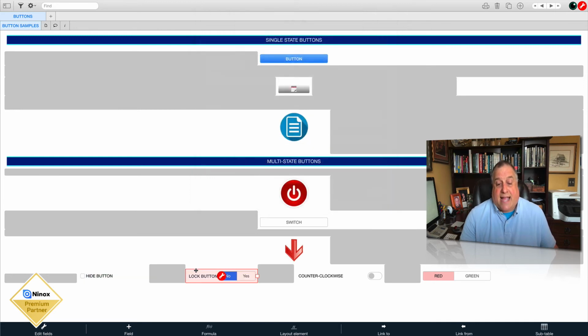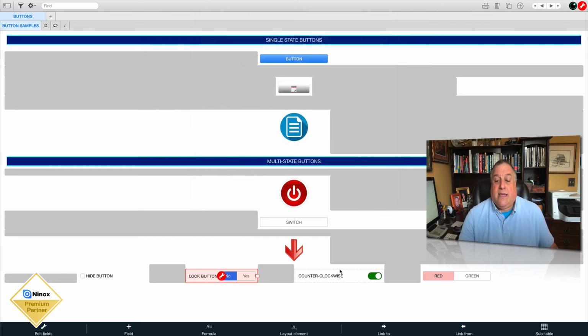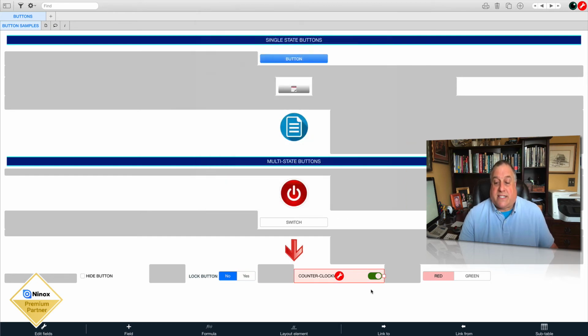This is the exact same field, another yes-no field named lock button. When it is in the no state, the arrow is not locked, the button can be clicked. When lock button is in the yes state, you can click all you want, it cannot be actuated, no matter what it looks like. This is a yes-no field presenting itself as a switch. And then finally, we have this yes-no field, which is presenting itself as a slider. This is a slider that is on. This is a slider that is off.